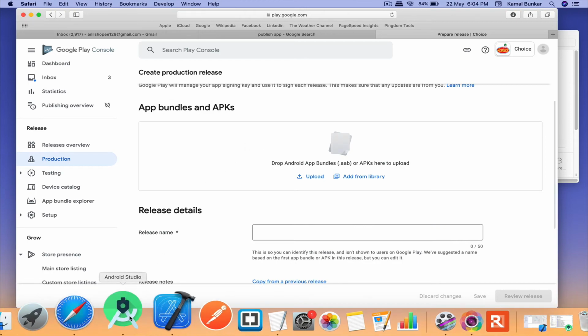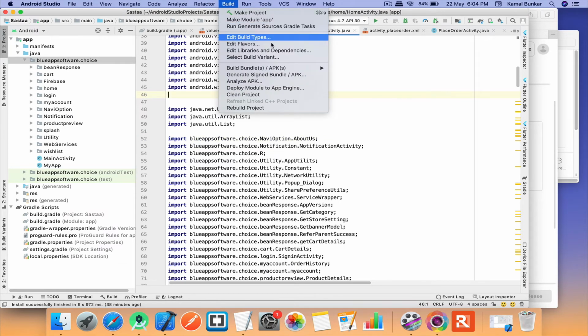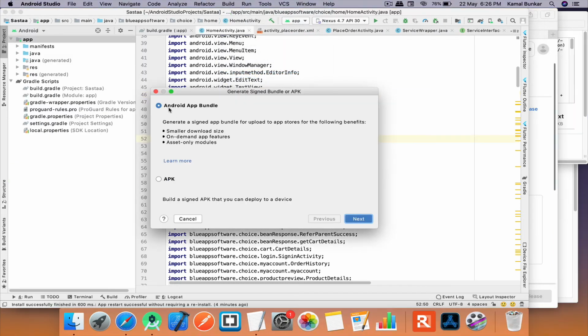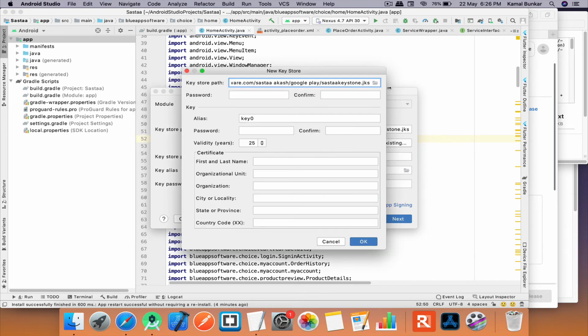So come to Android Studio, click on Build. There you can see Generate Signed Bundle. You should select Android App Bundle, and there you need to select the path. Okay, create a new one.